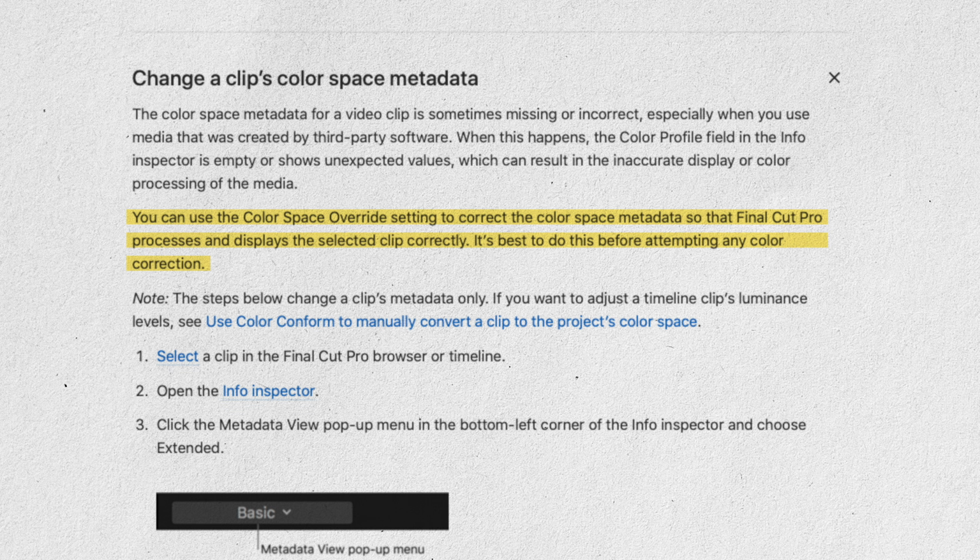First, let's reference the Final Cut Pro manual to understand what the color space override actually is. Apple writes, you can use the color space override setting to correct the color space metadata, so Final Cut Pro processes and displays the selected clip properly. Metadata is data about data. In our case, it's information about our clip. If we change the color space override, we are not altering the clip in any way. We just alter the information about our clip. Think about it as a name tag.